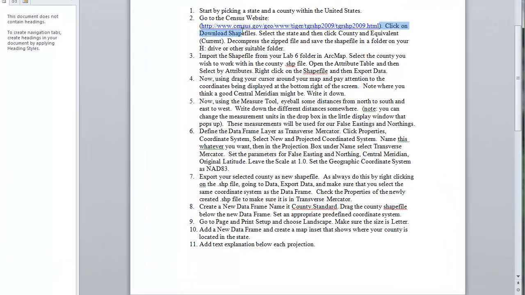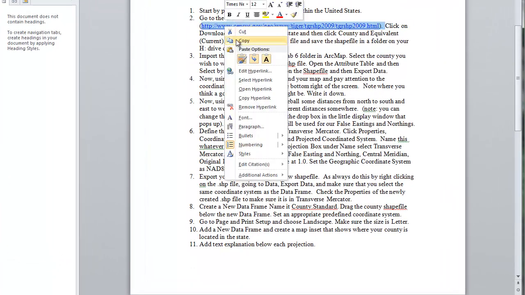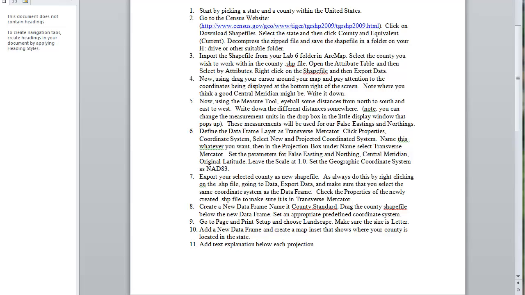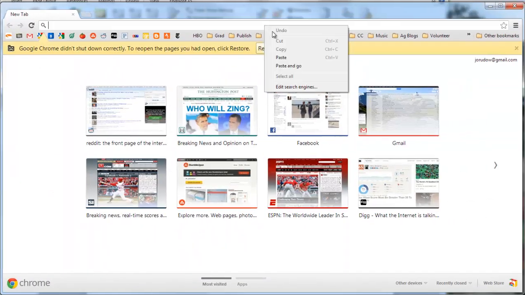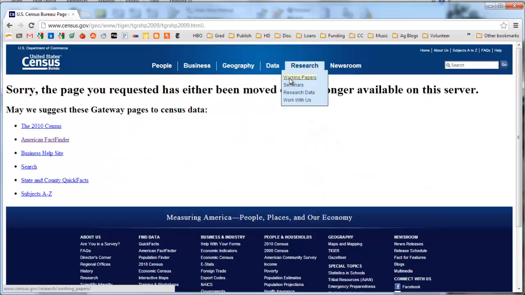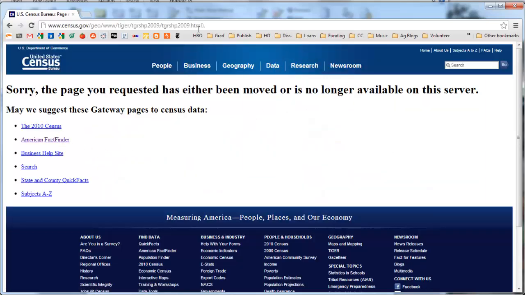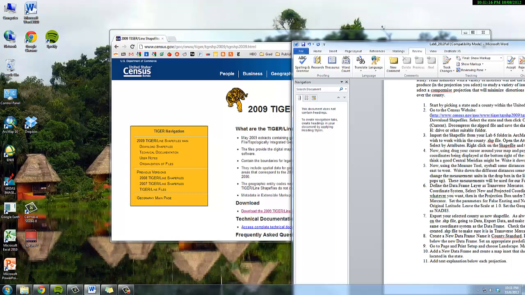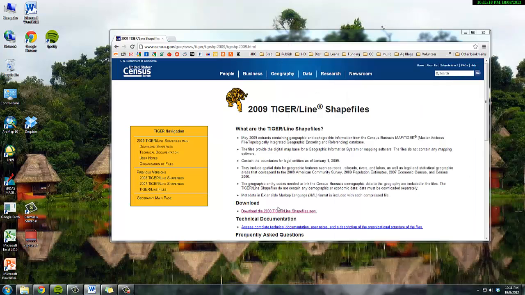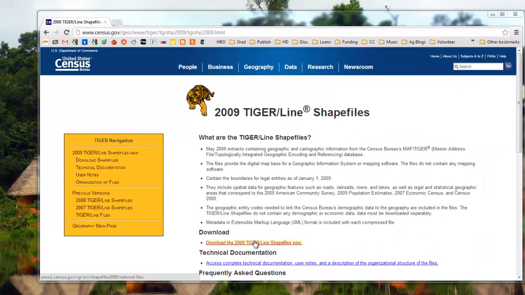I like using Google Earth, so I'm going to copy this here. Google Chrome. Here we go. Paste and go. Just look at that again and make sure. Okay, so here we go. We are at the Tigerline shapefiles. And what we're going to do first is download the 2009 Tigerline shapefiles.